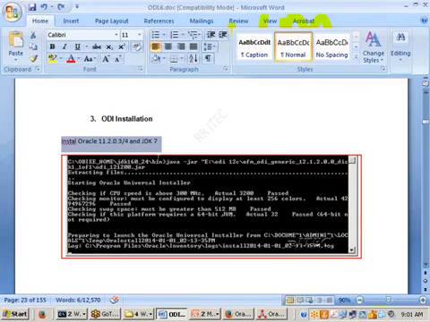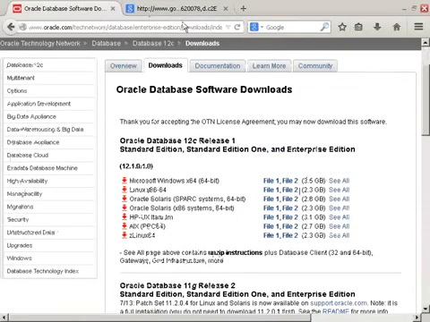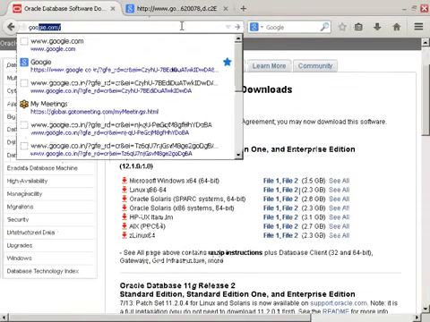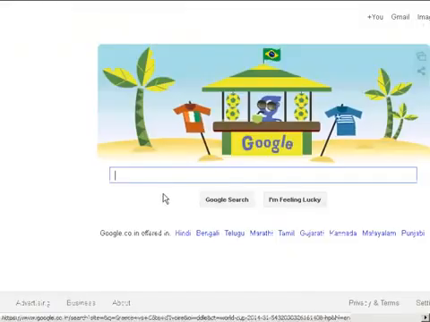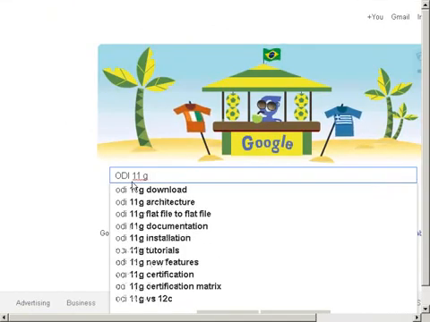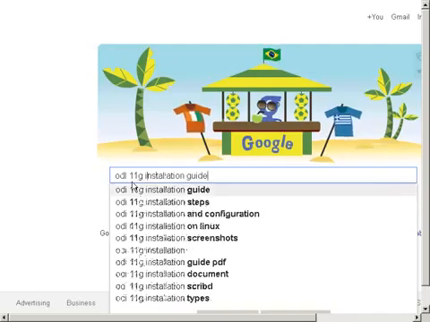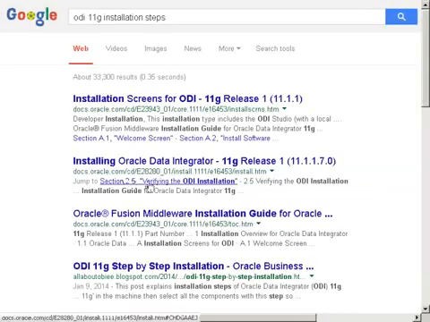And ODI 11G installation is also similar to this one, sir. I don't have the documentation here. If you really want, you can go and see it in Google also. ODI 11G installation, the same steps will be there, sir. You need not worry about it. Installation steps I am going through.